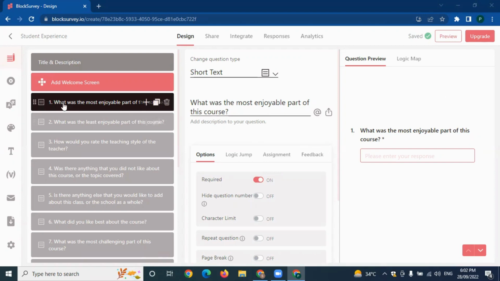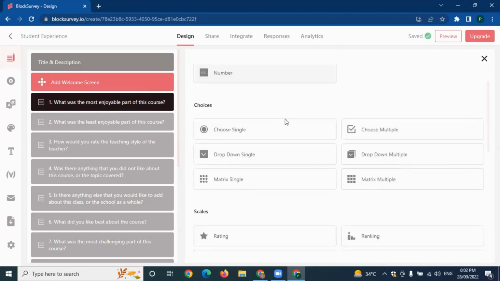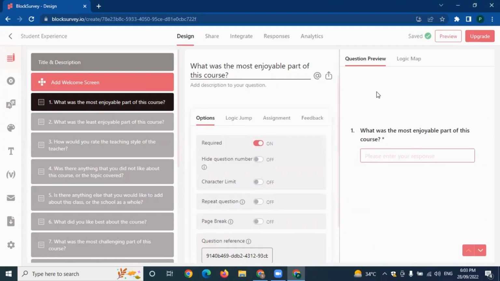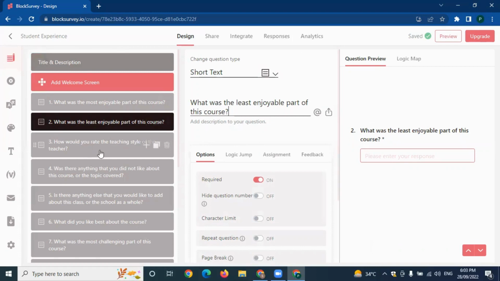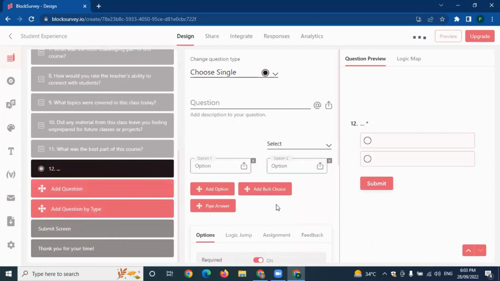Okay, so suppose the question is, what was the most enjoyable part of this course? This is a short text, so you are asking the students to write down a short answer here. You can make it long text, you can make it numbered. All these options are available here. The question preview is here on the right-hand side. Okay, and then you carry on with all these questions, and even here you can add a question if you have something in your mind.